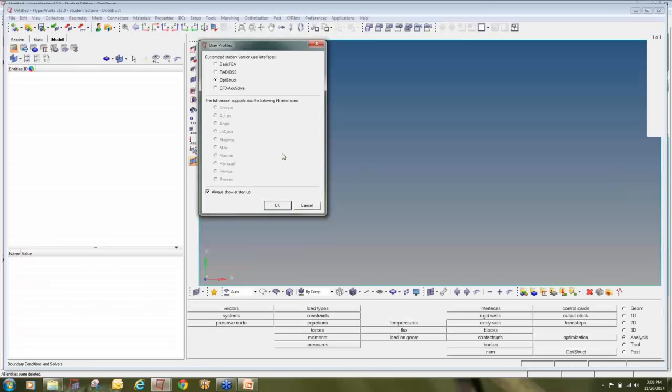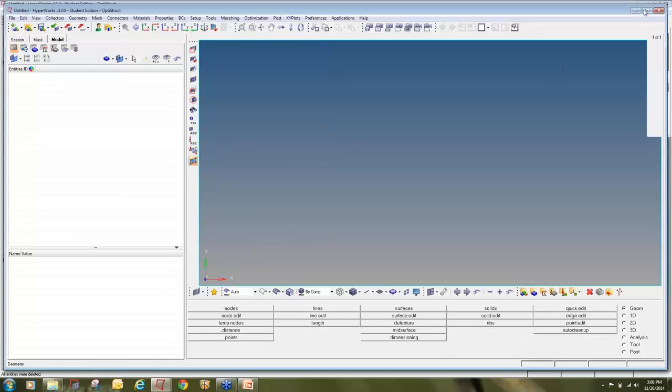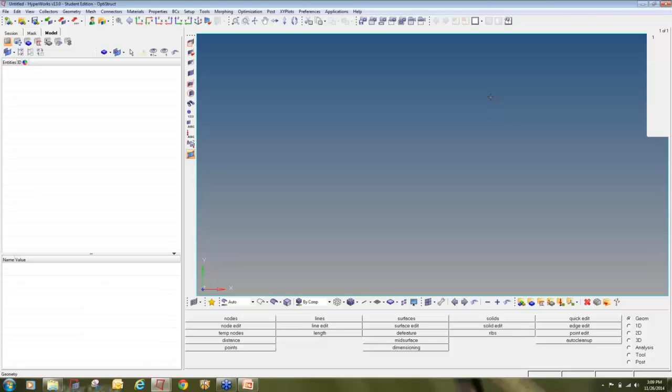Once the GUI of HyperWorks Student Edition has opened, it will ask you for the user profile. Those who are using HyperWorks Student Edition 13 and 12, select the user profile as OptiStruct. Those who are using HyperWorks Student Edition version 11, select the user profile as Radioss Bulk Data. As I am using HyperWorks 13, I will select the user profile as OptiStruct. This user profile selection will help us to generate the required templates to solve the model using that particular solver. Let me first quickly explain the GUI of HyperWorks Student Edition 13.